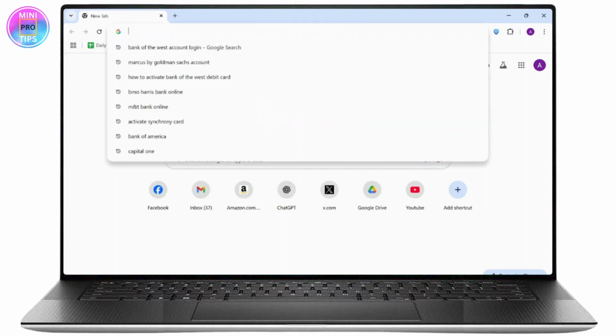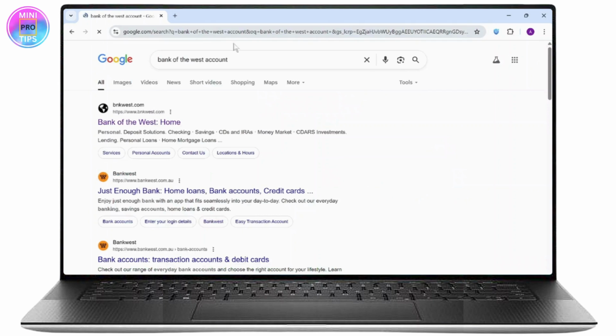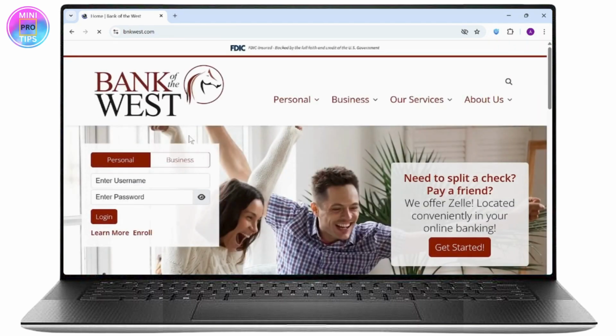First step, head over to your Bank of the West account. Simply type Bank of the West and head over to this website. You can directly go to bnkwest.com as well. After you head over to this website, here you will see the login section.